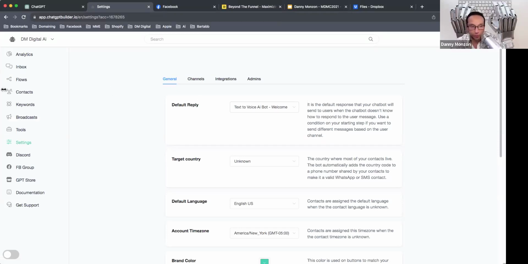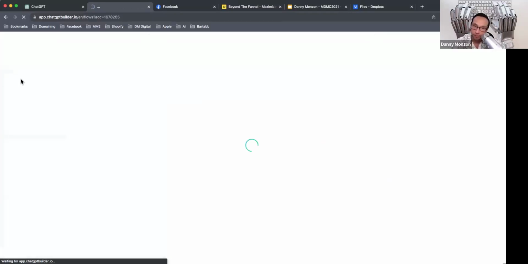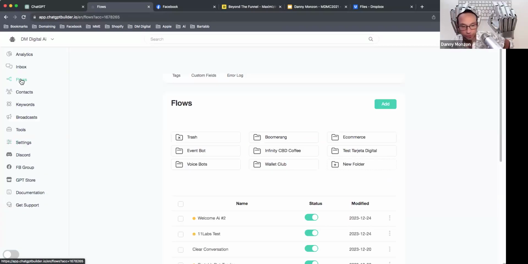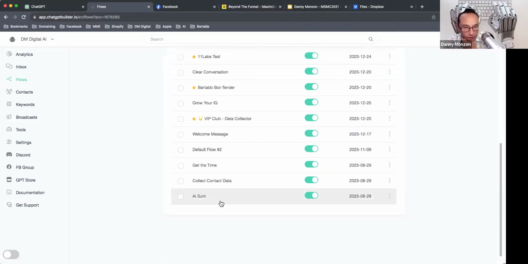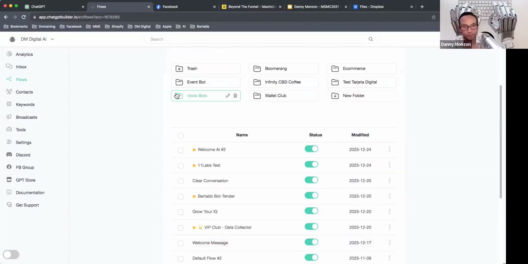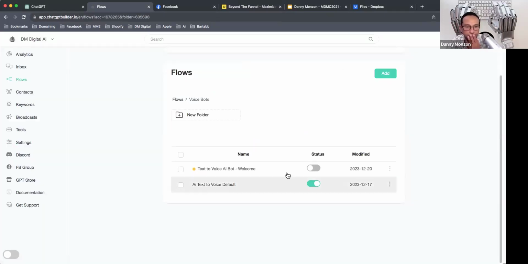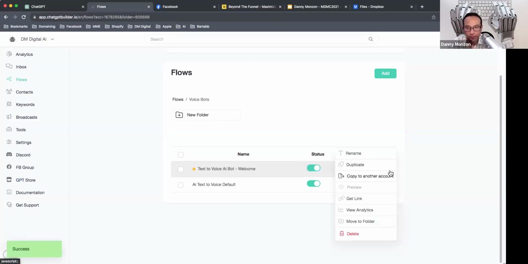The text to voice, which, let me go back to flows. Text to voice. I believe that one is, yeah, so that's where it is. You know what I'll do? I'm gonna activate it and publish it. Okay, here we go.